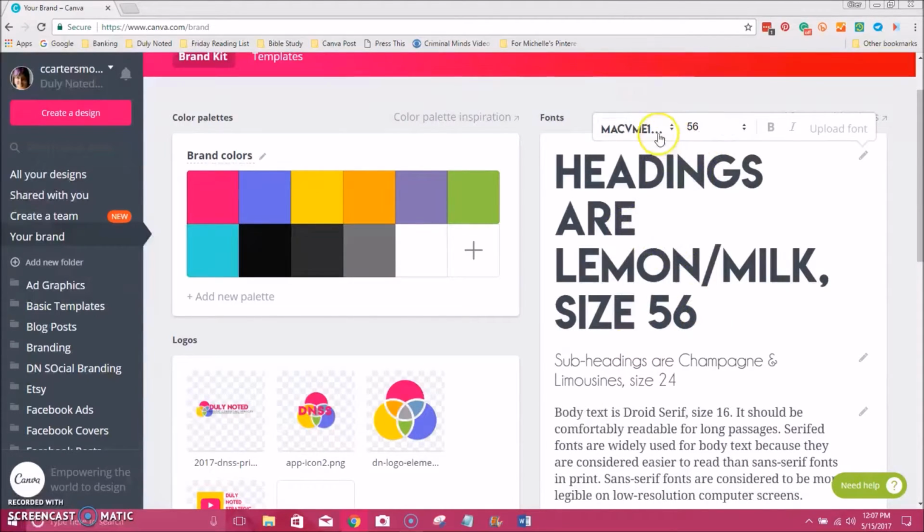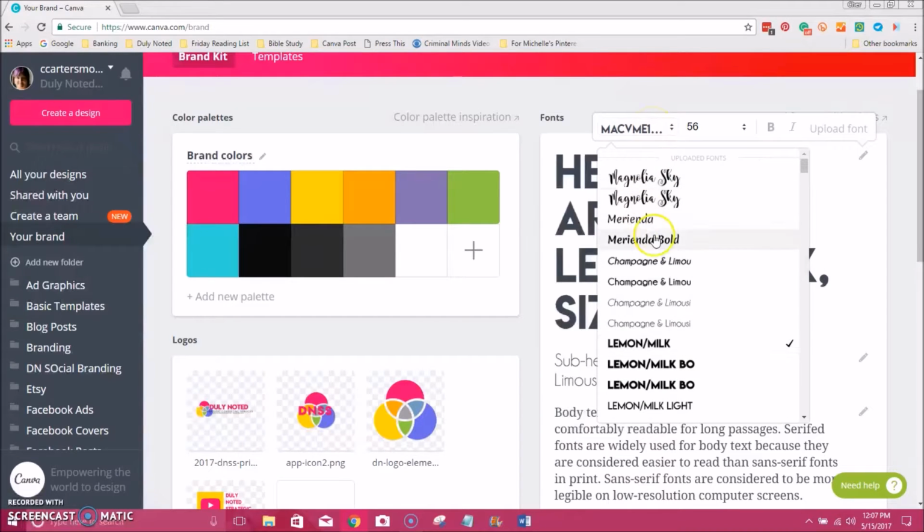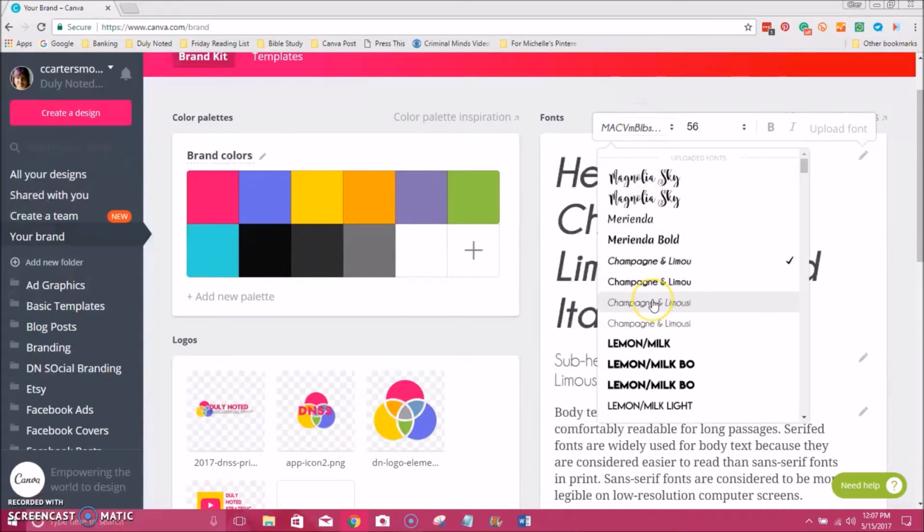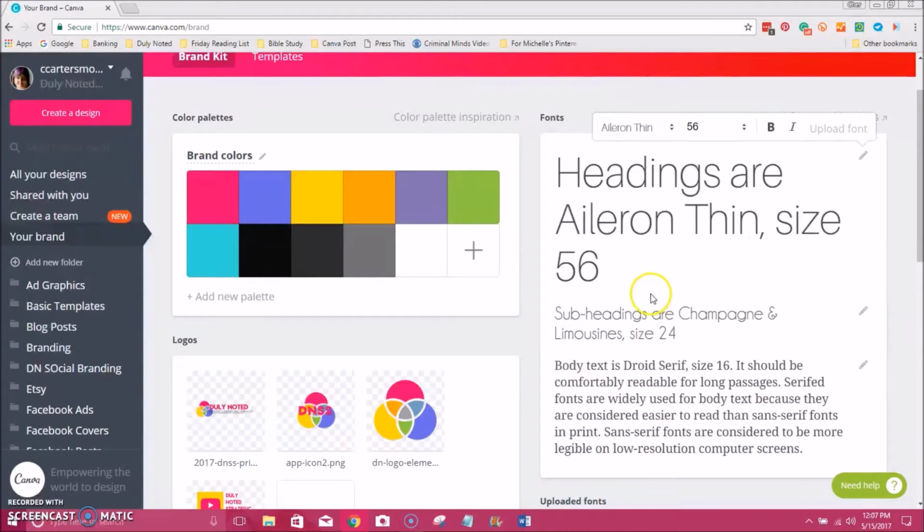Now, size wise, I do want to show you this. As you change fonts, even if you keep it set at the same size, it will look different. So for instance, I want to use an Alero. See how different this looks even though it's still the same size? So you may need to play around with the size to get it as big or as small as you want. The common default size inside of Canva is 56 pixels.